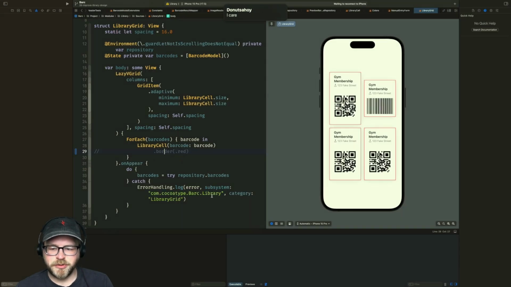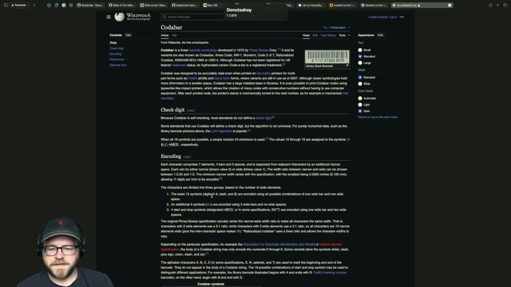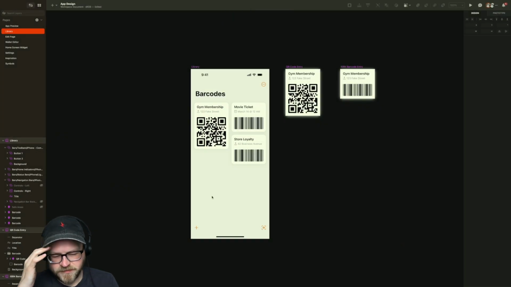You care about the orange or the red border, Donuts? You want me to bring back the red border? Is that gonna make you happy? We'll bring the red border there for now.